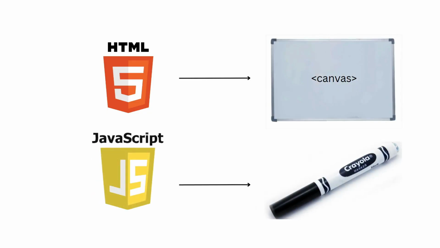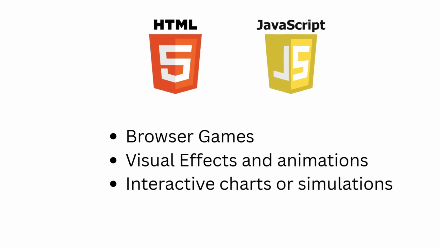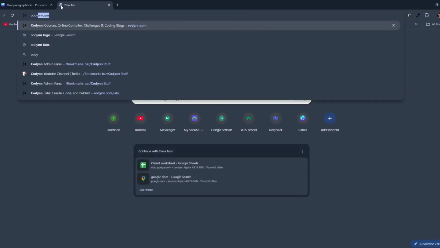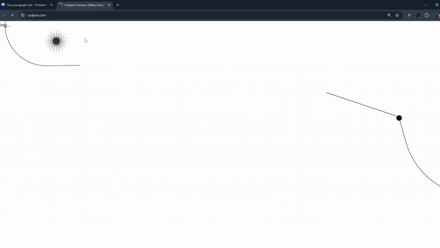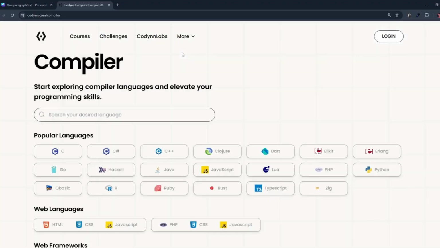And as mentioned before, it is commonly used for browser games, visual effects and animations, and also to make interactive charts or simulations. Now that being said, let's set up a simple HTML file and create our first canvas. And for doing that, I'll head over to Codin.com and use its compiler, which also has a web dev feature which makes it easier to display results instantly.